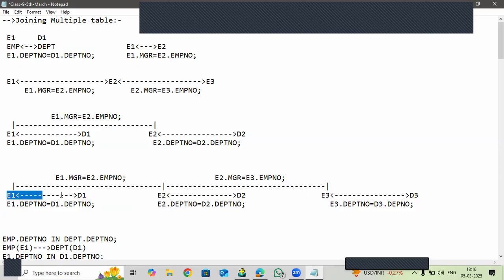So first we have to join E1 and E2. It goes like E1.mgr equals E2.emp number, and after that E2, E3, again E2.mgr equals E3.emp number.